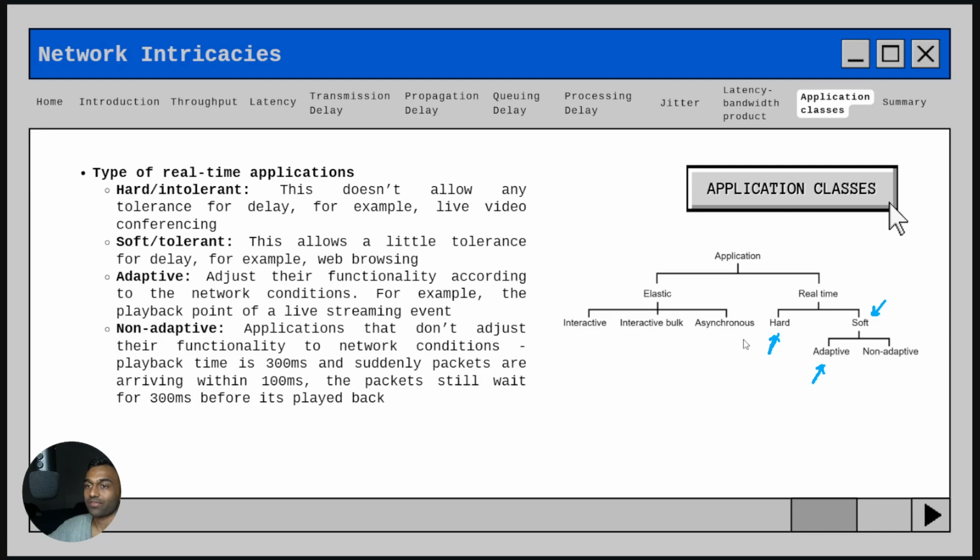Then in soft or tolerant applications, we have adaptive applications, which adjust their functionality according to the network conditions. For example, the playback point of a live streaming event. And then we have non-adaptive applications, which don't adjust their functionality to network conditions. For example, playback time is 300 milliseconds and suddenly packets are arriving within 100 milliseconds. The packets will still have to wait for 300 milliseconds before they're played back.